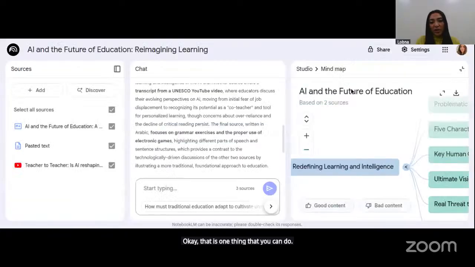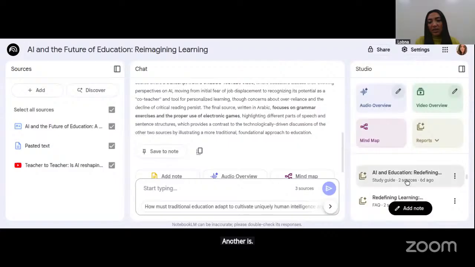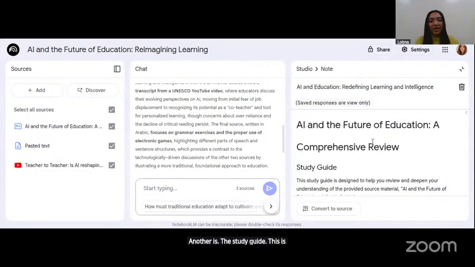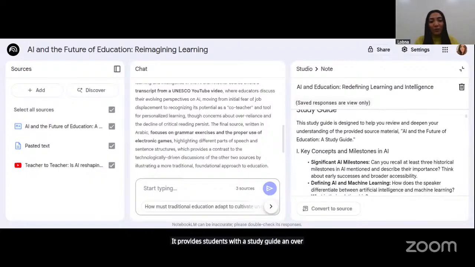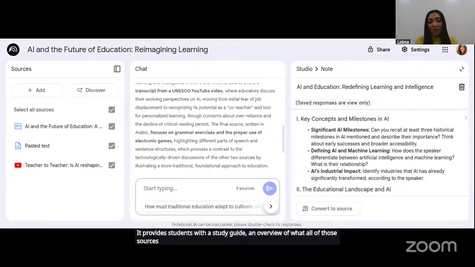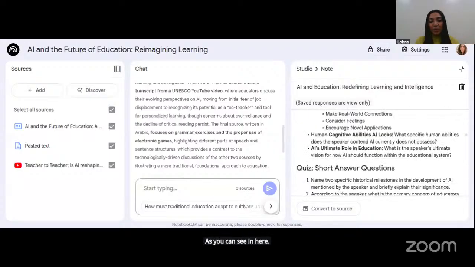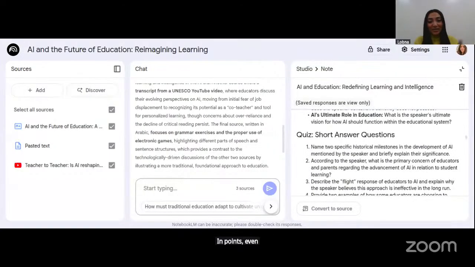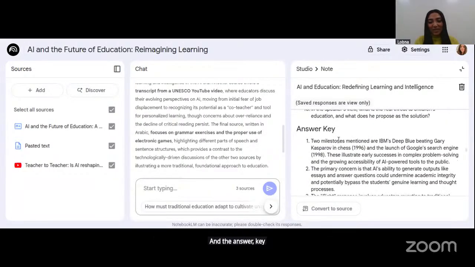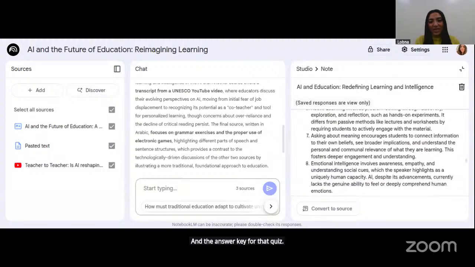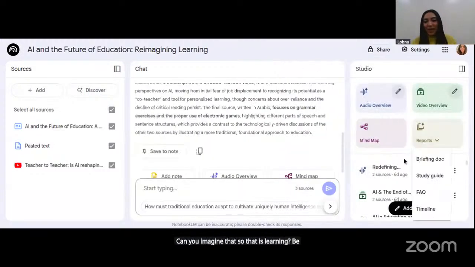I'll go back to the studio. Another is the study guide. This is how it looks. It provides students with a study guide, an overview of what all of those sources are talking about, as you can see in here. In points, it even provides a quiz, short answer questions, and the answer key for that quiz. Can you imagine that? So that is learning beyond the teacher, okay?